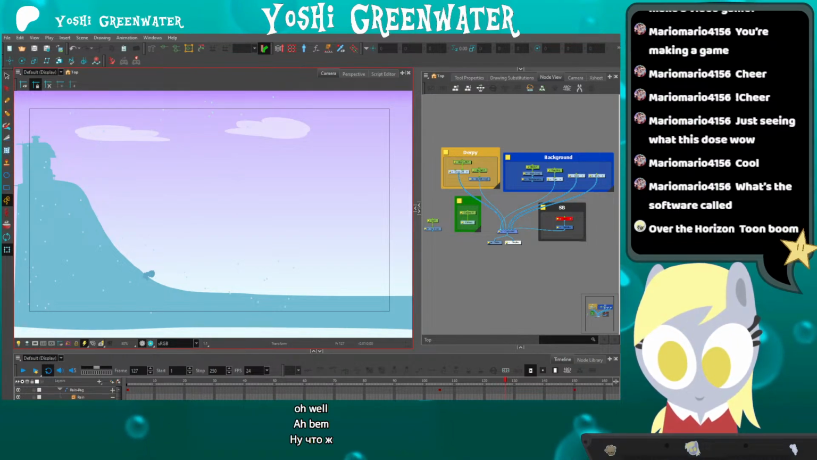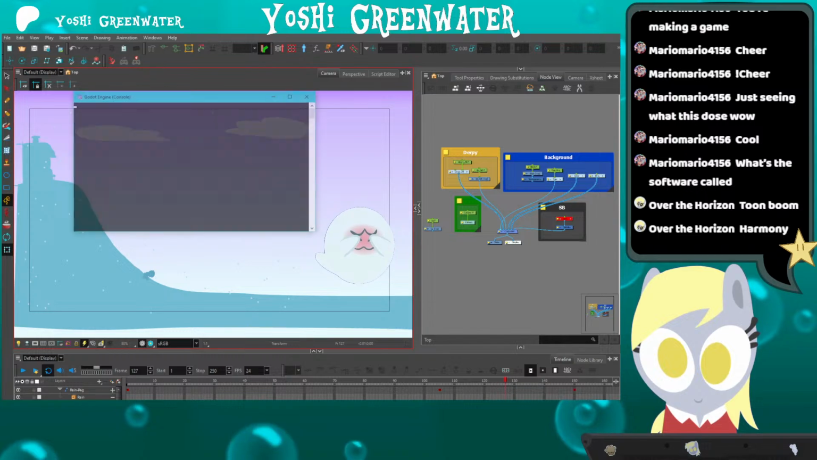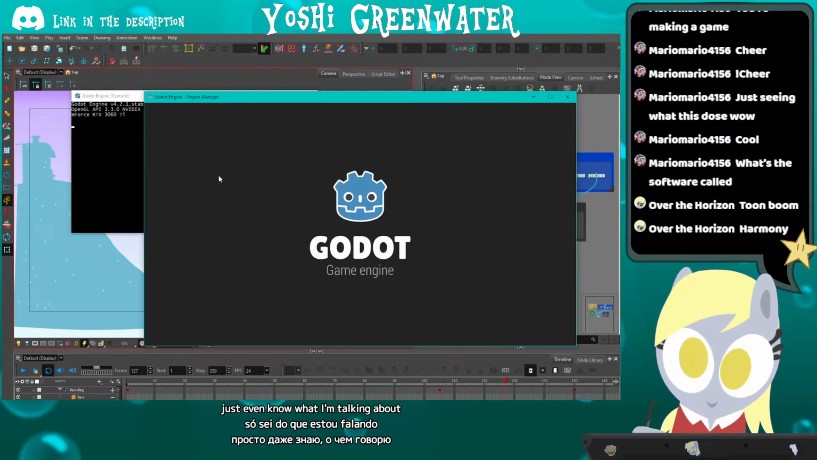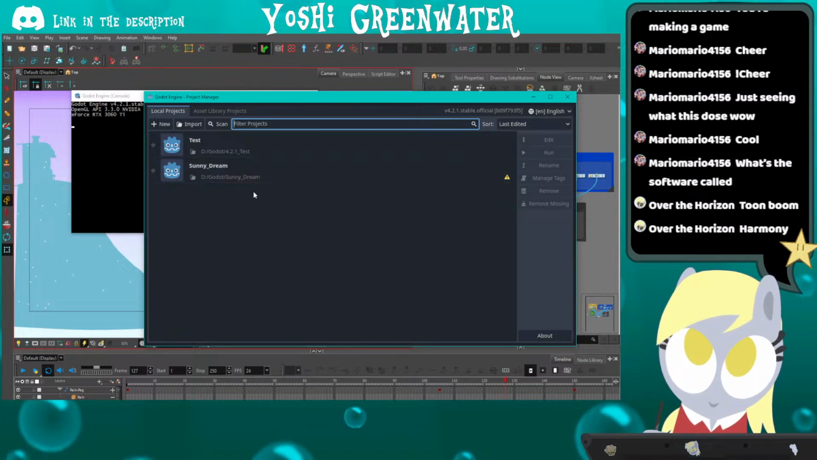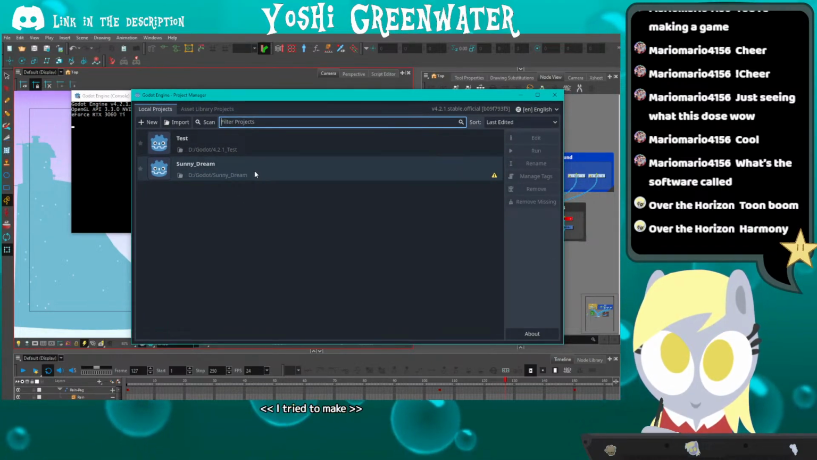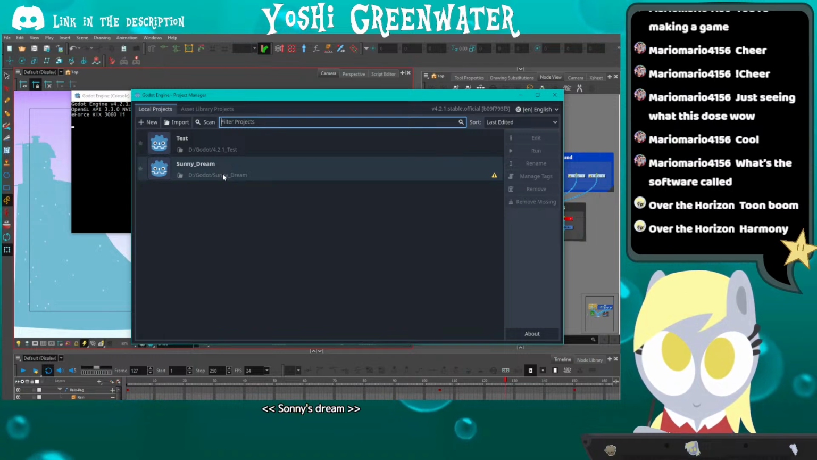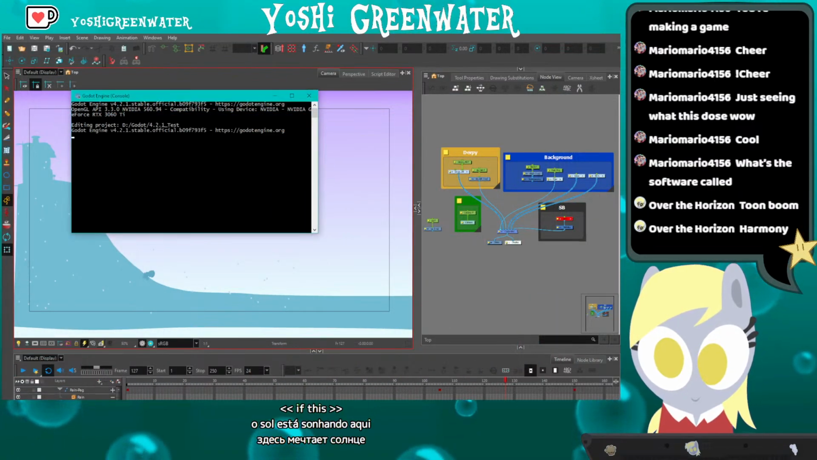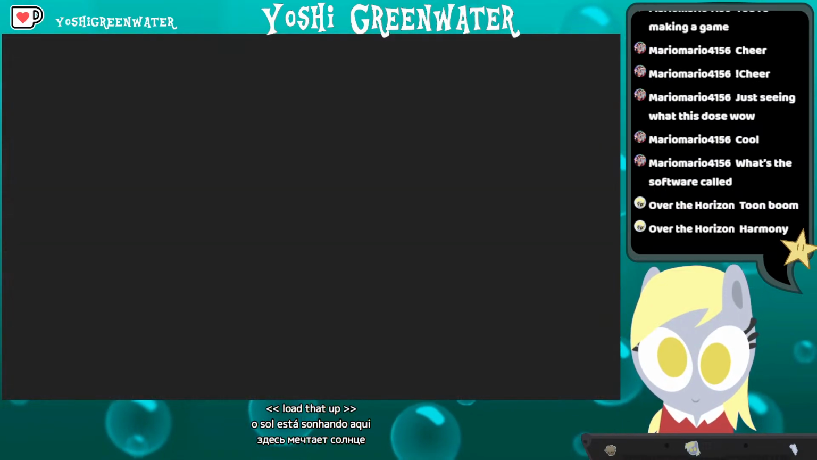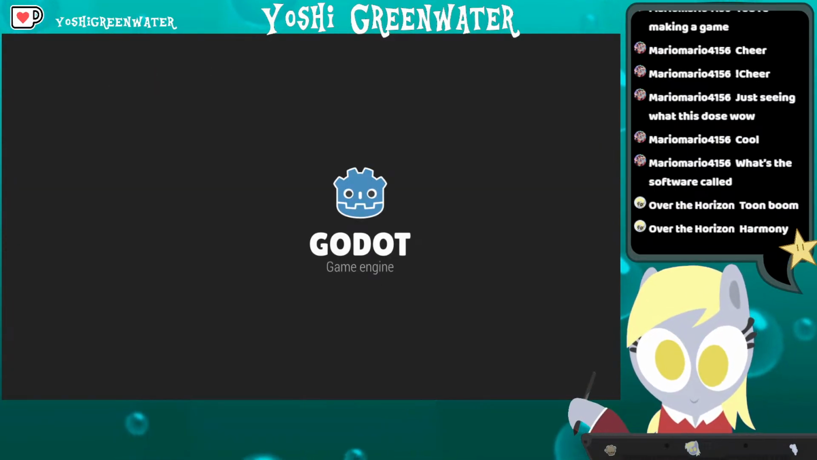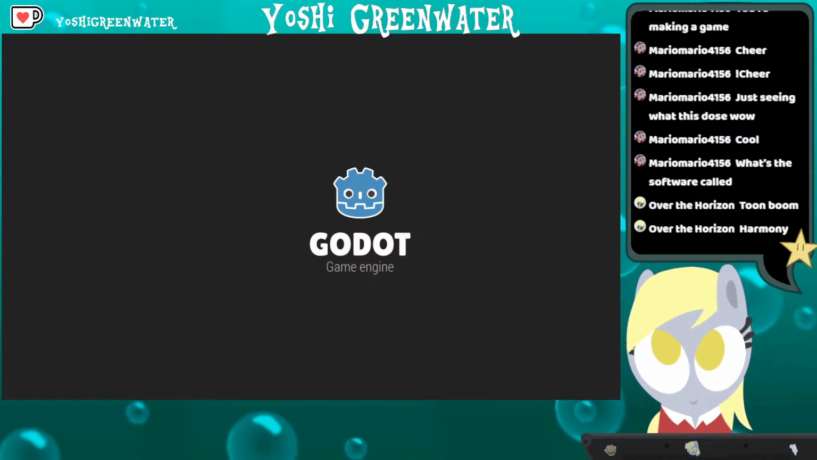Guess I can open Godot for a bit, just to even know what I'm talking about. Oh, because Boom has Boo in it. Oh man. I tried to make Sunny's Dreaming here. I don't even know this. I'll just check to see what his test is here real quick and load that up. Go away. It's loading a lot. I'm seeing a lot of errors.